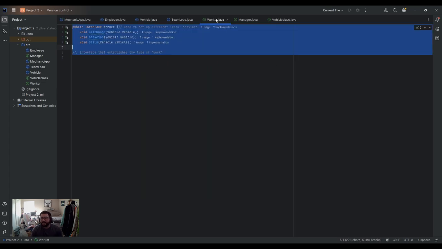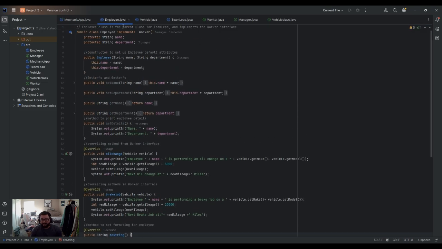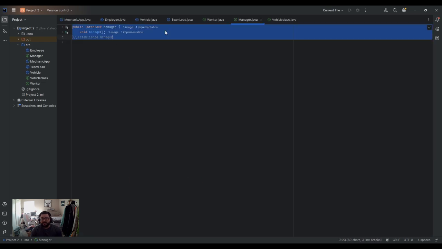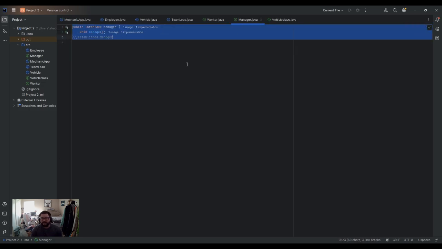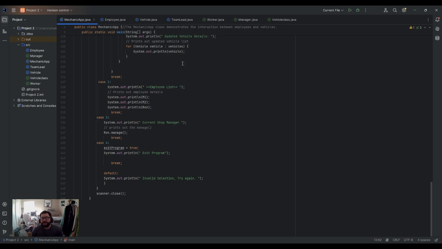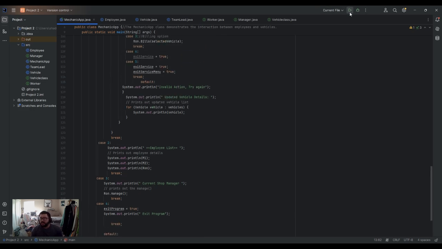So I have three interfaces. I'm going to have my worker interface, which is going to set the kind of jobs that I have set up here. This was implemented in employee. Okay. Then I'm going to have my manager interface, and this was implemented by my team lead class. And then last but not least is going to be my vehicle class interface, which will be implemented by vehicle. This just sets up if it's a car or motorcycle. And then this one is just to ensure I get the manage function here. Okay, so this is how it's going to run.